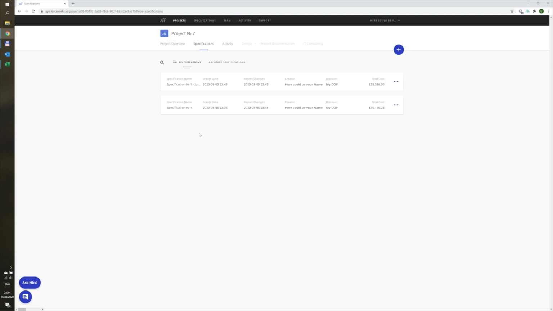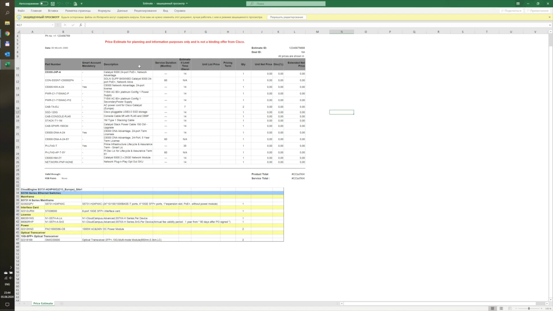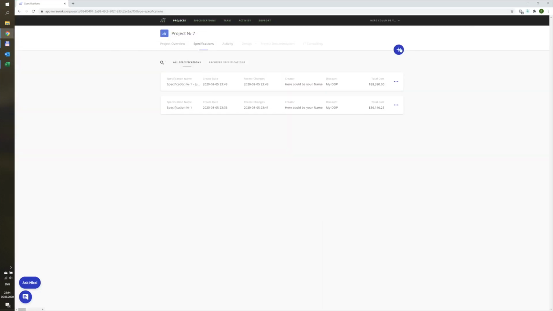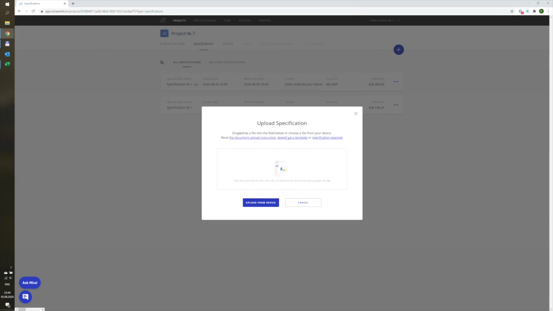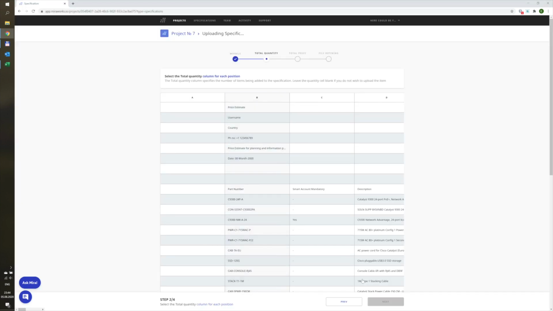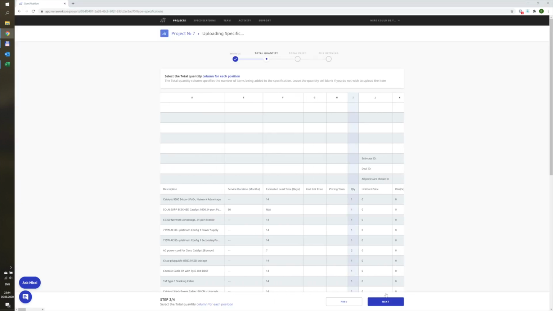Now, let's discuss another typical task when we need to create a specification based on an Excel file. For that, we use the import function. The source files will be quotes and exported specifications from Cisco and Huawei configurators. Almost always, we don't need to reformat such import specifications. To import a specification, it will be enough just to choose two columns, one containing the item numbers and the other with item quantities. Prices are optional, and you only need to include them if you need to compare the input data to the price list.